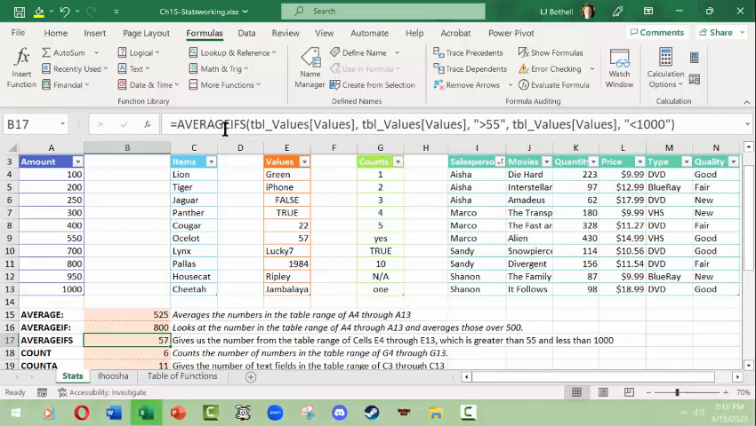That's because this AVERAGEIFS could be done on a bigger table, and it could be looking inside one range for a number over 55, and inside another range for a number under 1,000. So the formula is written in that way. It's not trying to be obtuse. It's trying to be specific. So in this particular case, let's see if we can write this from scratch.